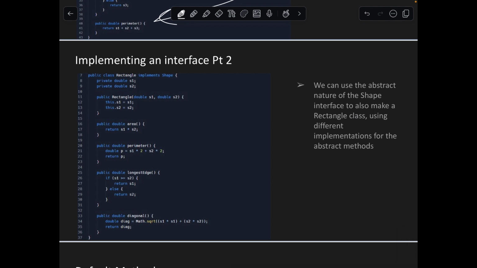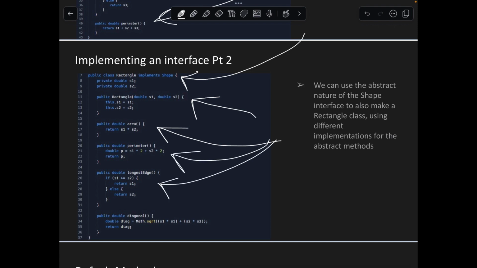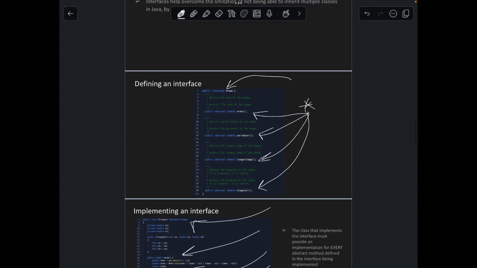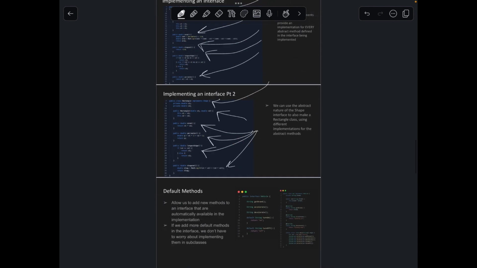Again, implementing an interface part 2. We can use the abstract nature of the Shape interface to also make a Rectangle class using different implementations for the abstract methods. So once again, public class Rectangle implements Shape. Public Rectangle, this is just the constructor that's needed. And then you have your abstract methods here again. So pretty straightforward. If you want to implement an interface, you have to include the abstract methods.